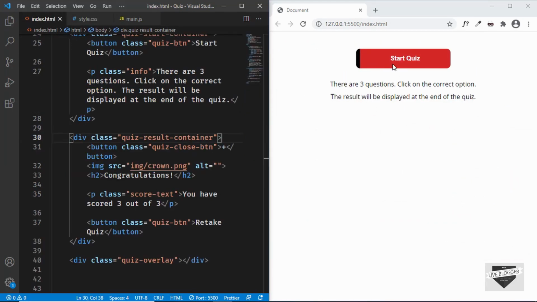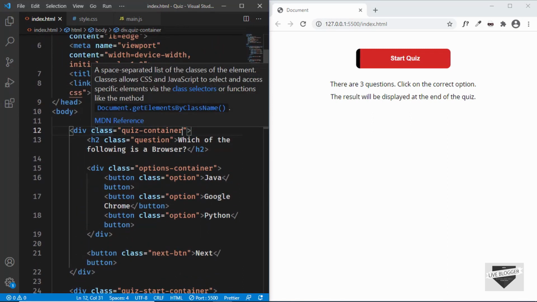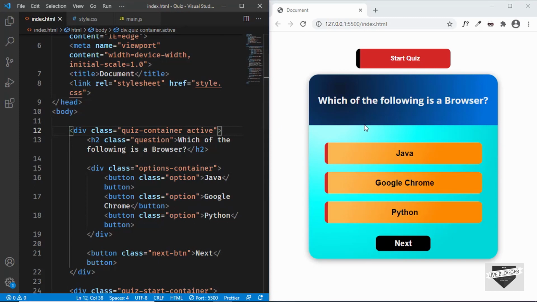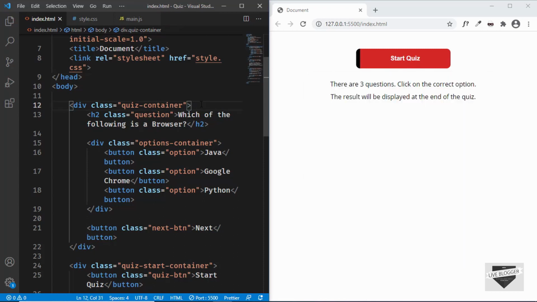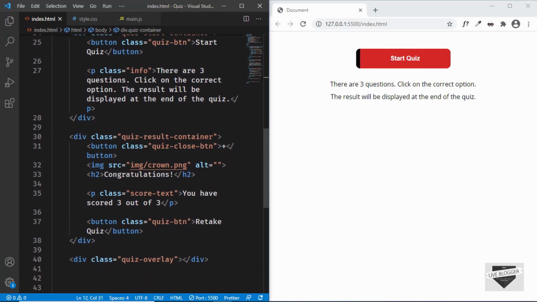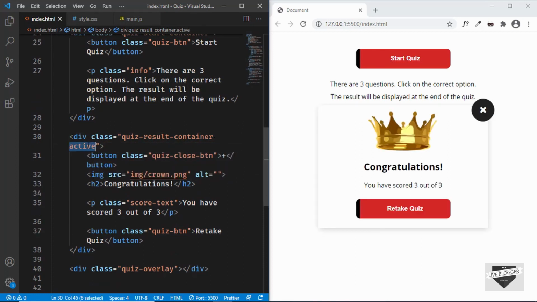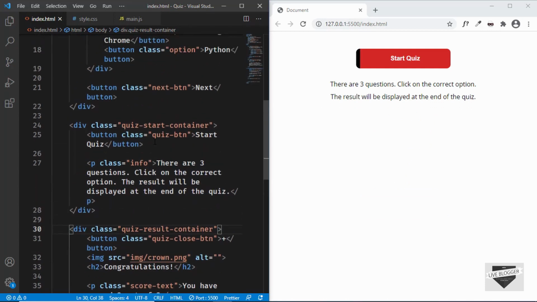Right, so we have the start button over here, and when we click on the start button, we want to display the main quiz screen over here, which is a division with the class of quiz container. So we will add this active class to this quiz container. So this is how the quiz container will look. And after the quiz is done, we'll remove this quiz container from our screen, and then we'll display the quiz result container. So here we will add the active class. So this is how the quiz will work. So we'll do all of this using JavaScript. So let's get started.